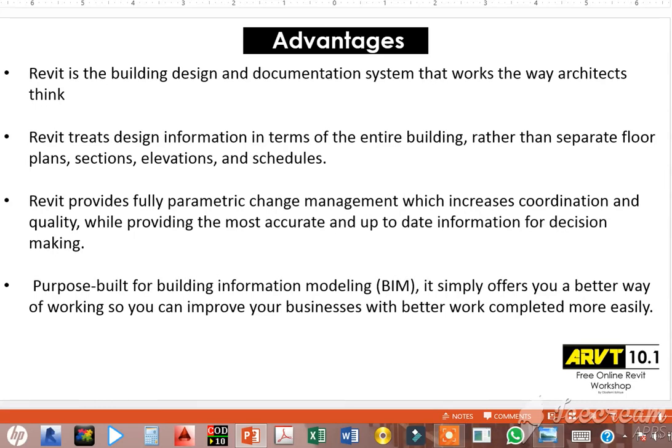Let's not forget that Revit is a purpose-built software for building information modeling because it simply offers you a better way of working, so you can improve your architectural skills, drawing skills, businesses, and lots of other things.